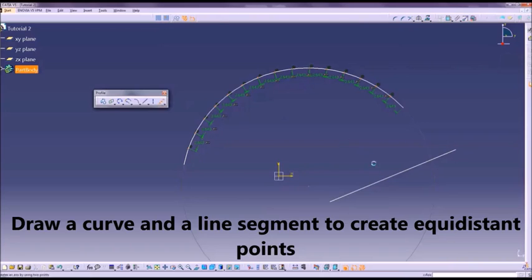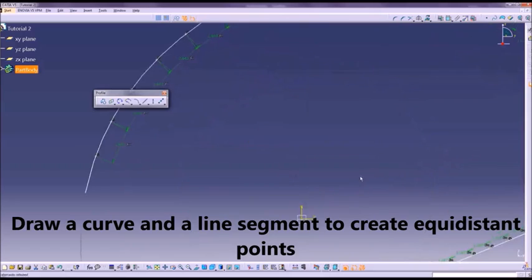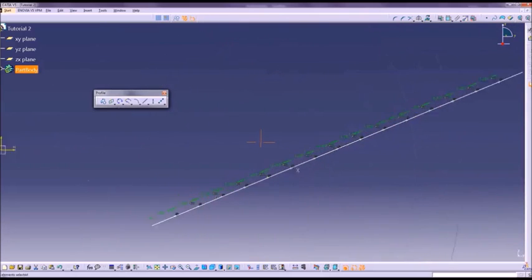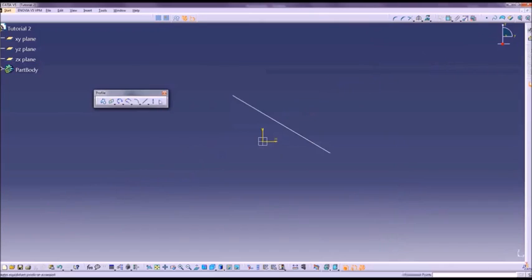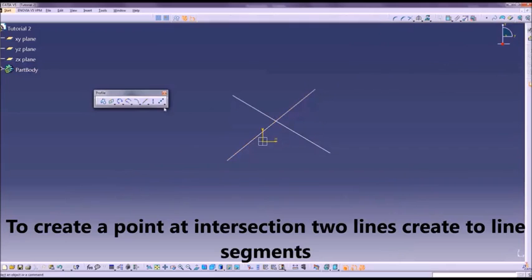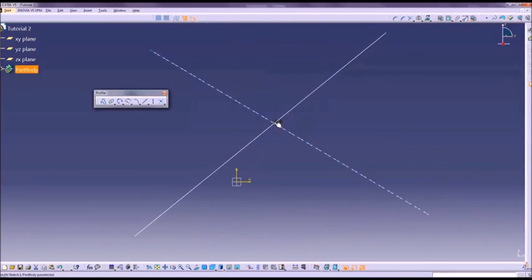Also we can create the same thing with the line and click OK button. As you can zoom in here, these are the points defined at a regular interval on the line segment. So these all points are at a regular interval. Okay, let's create a line and another line which is intersecting, and let's create a point by intersection. So just click on the first line and second line, and a point has been created on an intersection location.